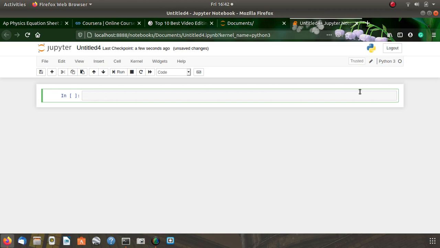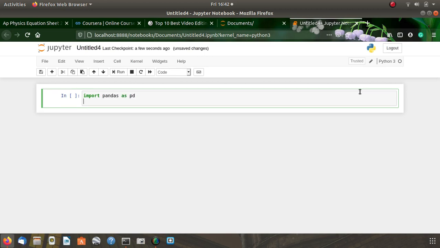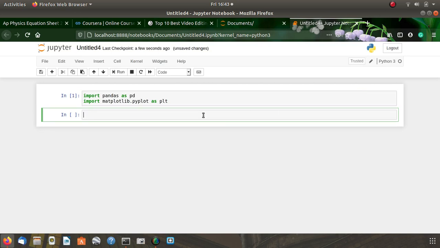So without any further ado, I'll start by importing pandas. Import pandas as pd, and I'll need to import matplotlib.pyplot as plt. So, with that we are ready to import our file. In this case I have my file in the same folder as this new document. That's why I can just import directly.